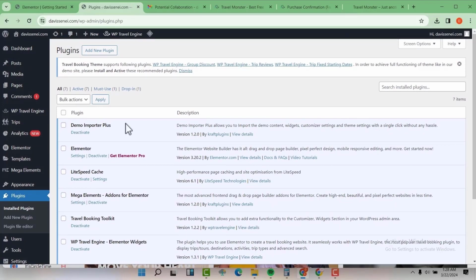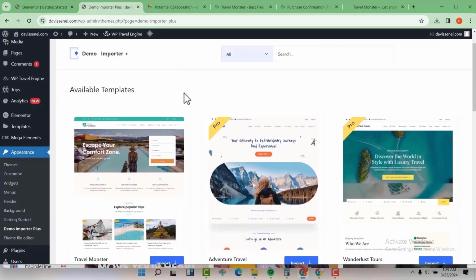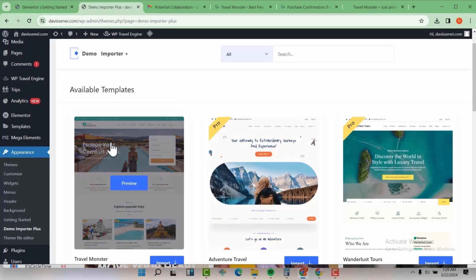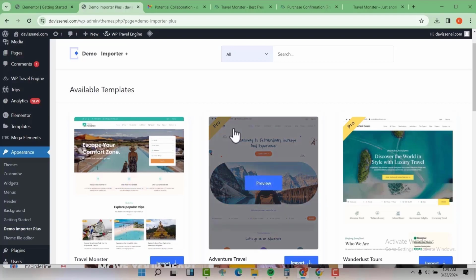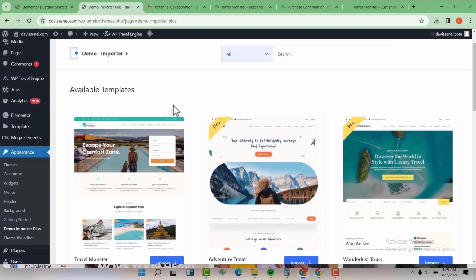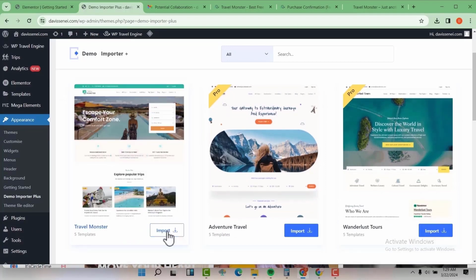So now we want to import or to use templates that you had seen earlier. So we are going to click on appearance, then you're going to click on demo import plus. Now you'll be able to see all the available templates, both free and paid. So we had used this free one. So if you had purchased a pro one, you'll be able to see them around here. So just scroll and click on import.